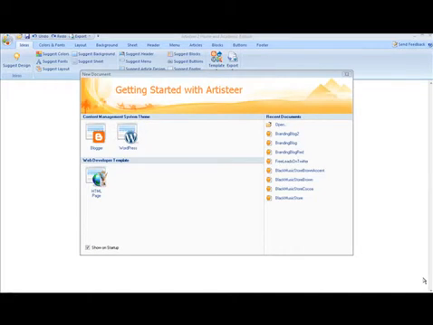Now there are two different versions of Artisteer software. There's the standard version, which is really more for professional web designers, because in addition to allowing the creation of WordPress, Blogger, and HTML page websites, the standard version also allows Joomla templates and Drupal templates and a variety of other types of templates. In fact, if you want to find out more about it, you can go to the company website, which is www.artisteer.com.